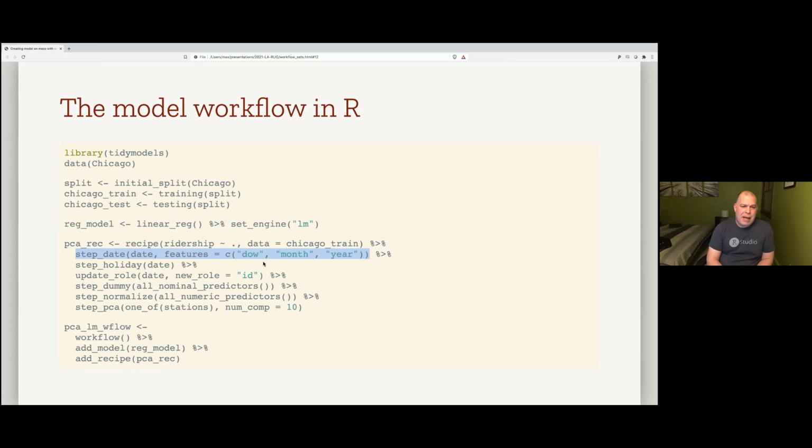Another thing about these data is that when there's a holiday, fewer people ride the train. So we have a step function, step_holiday, which has an automatic list of indicators it makes for various holidays in the US or outside the US. Using step_holiday will add new indicator columns for, say, Christmas and Thanksgiving and the 4th of July and so on, because we know those things have an impact on our model. They're important features to have.